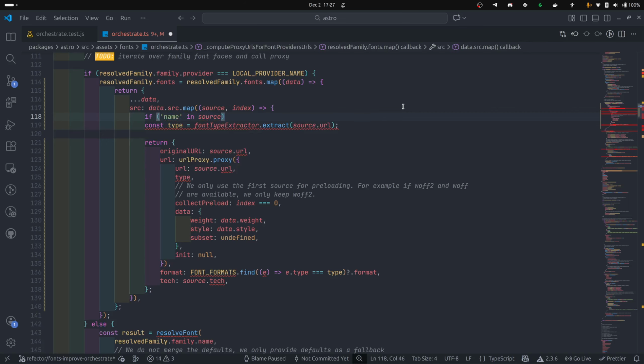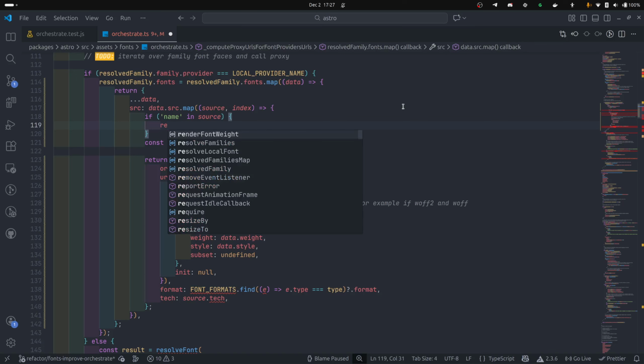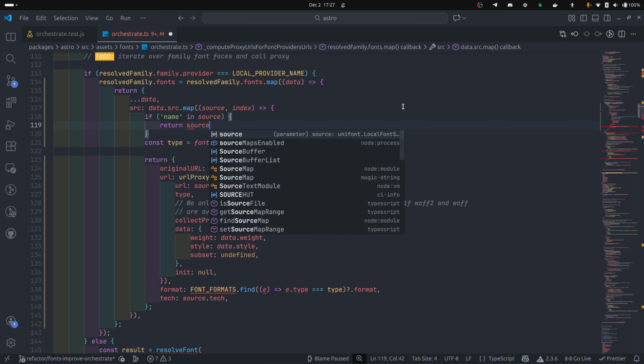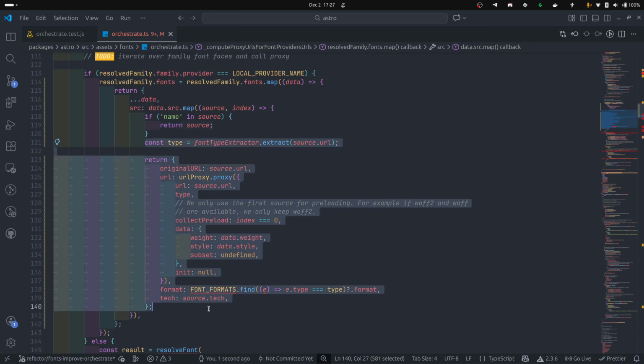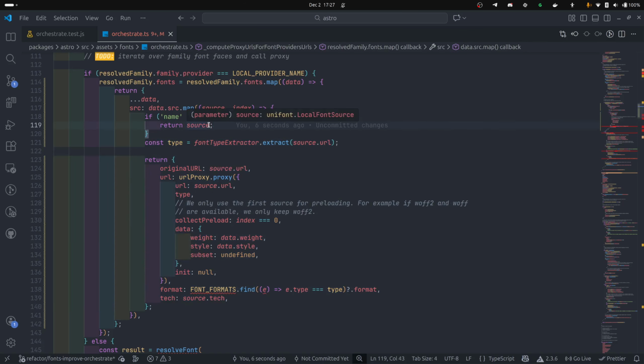like, if this is some kind of source, we just don't care. Just do what you have to do. And if it's not, then we take over. Like basically, these local font sources don't have any URLs involved, so we can just ignore them.